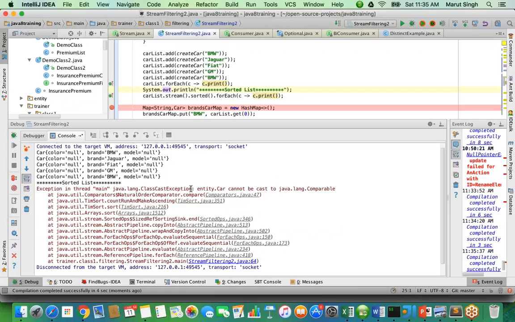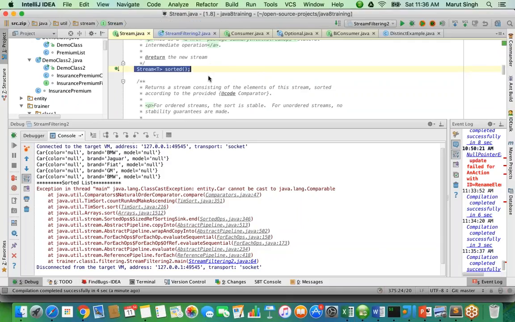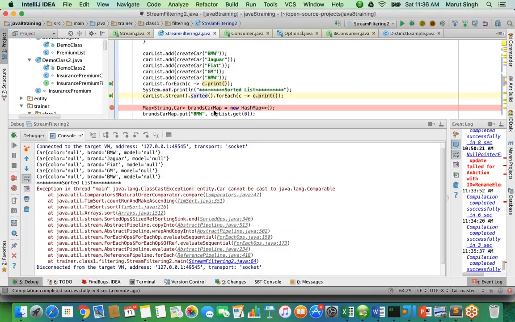The exception is very clear. When I want to sort all the elements inside this list, they have to be comparable. Otherwise, how will the algorithm know? Rather than having a comparable there, the sorted function has two overloaded versions. One does not take any argument, in which case the comparison happens through the object itself. So what is my object? My object is car.